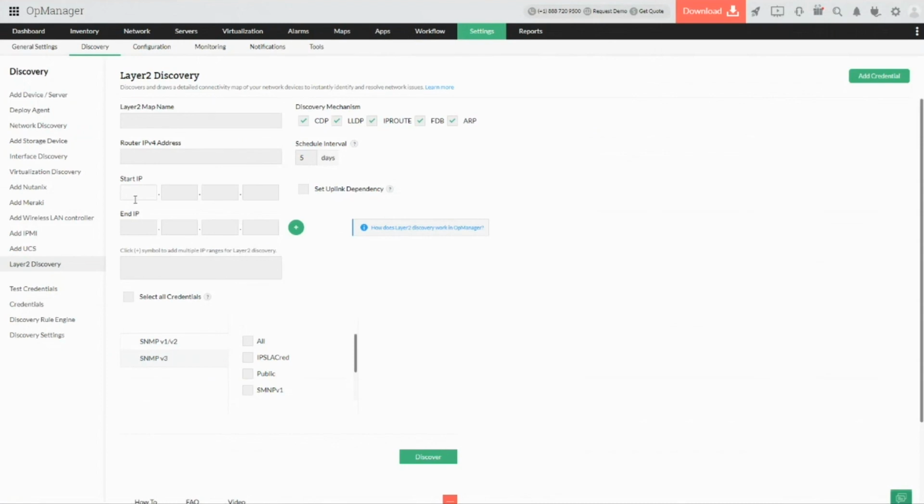So in those scenarios, you can give the core router or the seed router's IP address and again only give the precise IP range so that the product will scan those, show the pictorial information, and if you want, you can add those devices in that diagram and start monitoring them.